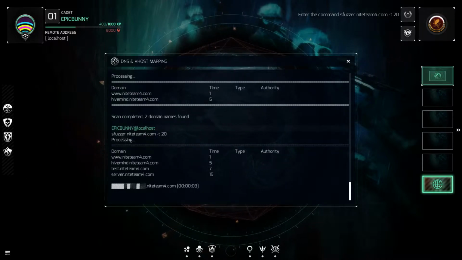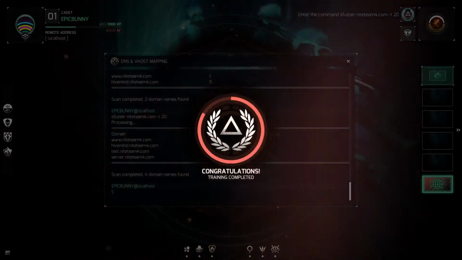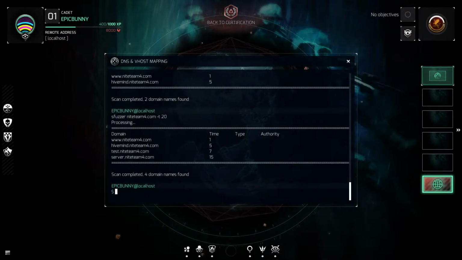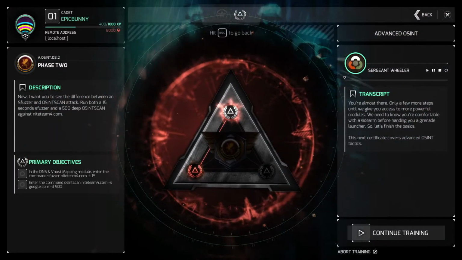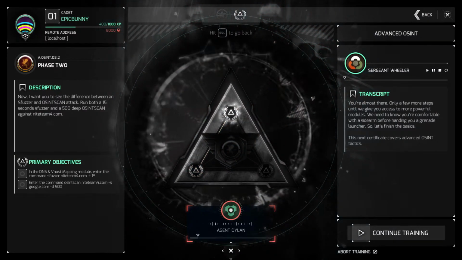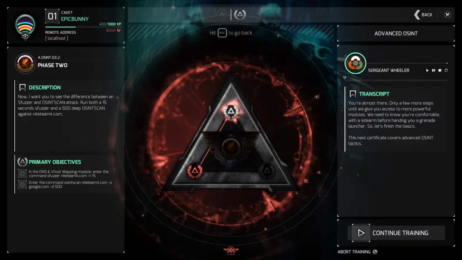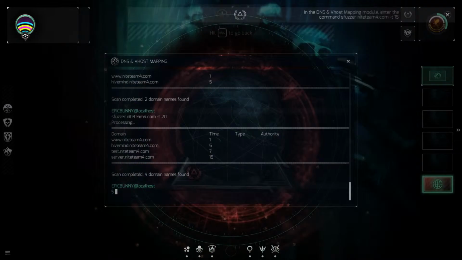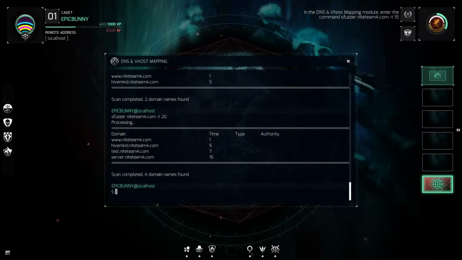Okay, so going for 20 seconds, we found 6 servers? 5 servers. 4 servers, sorry, I thought I found another one. Okay. So that was easy enough. And then we want to do the difference between a sfuzzer and an OSINT. Well, I mean, one's a domain and one's a server, right?